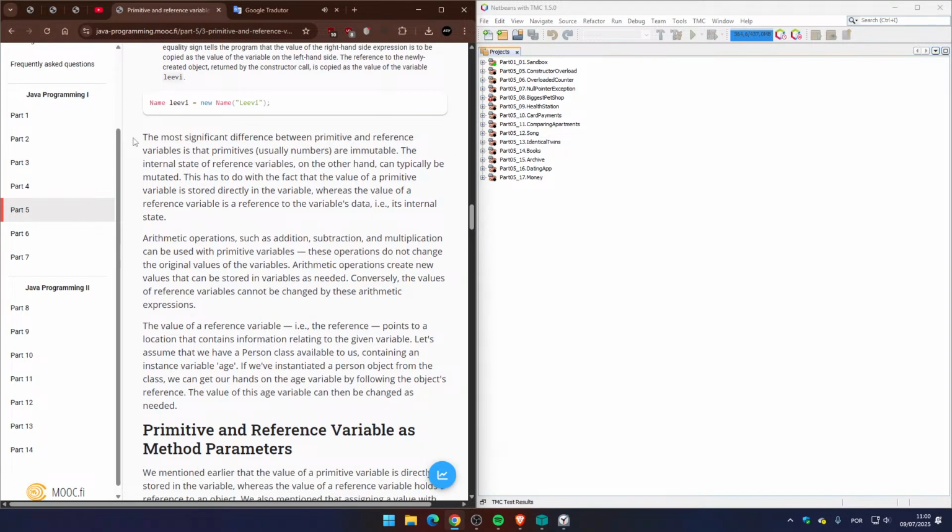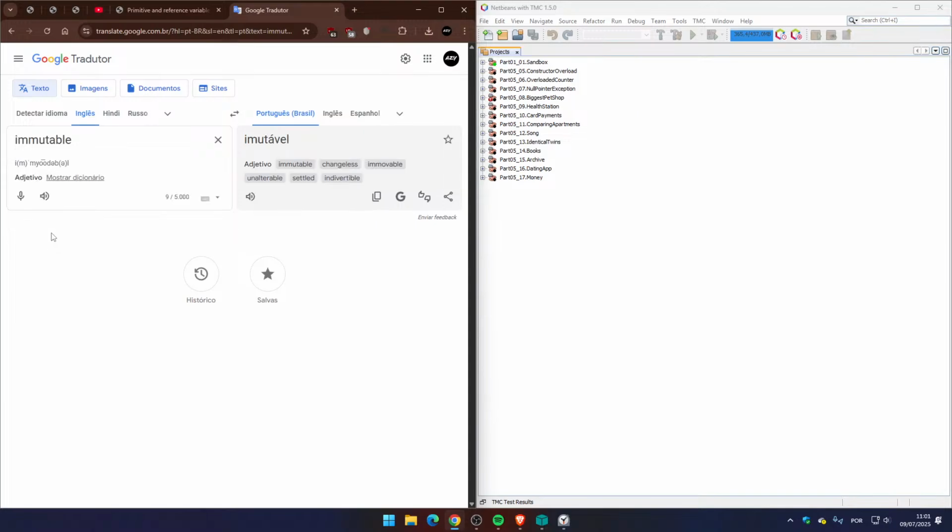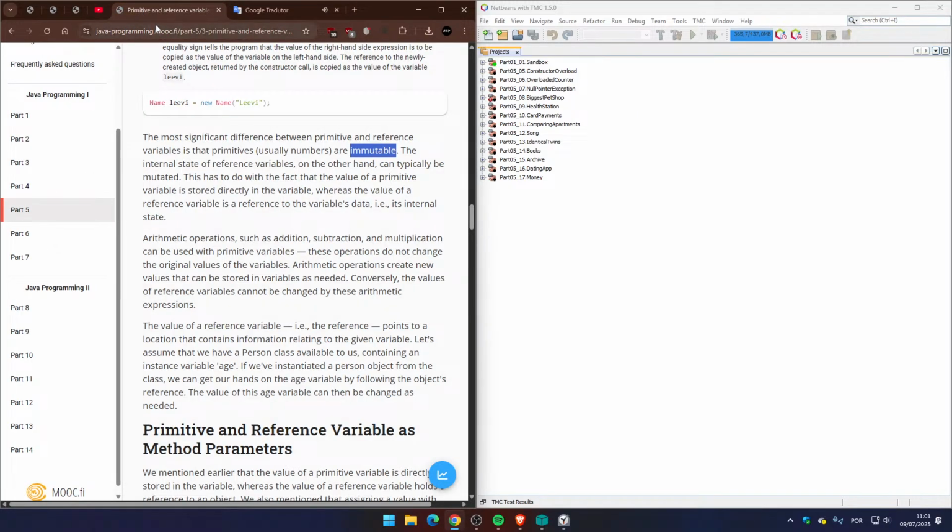The most significant difference between primitive and reference variables is that primitive variables, usually numbers, are immutable. The internal state of a reference variable, on the other hand, can physically be mutated. This has to do with the fact that the value of a primitive variable is stored directly in the variable, whereas the value of a reference variable is a reference to the variable's data, its internal state.